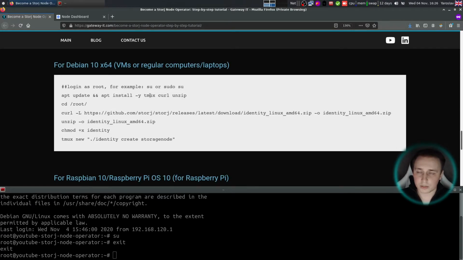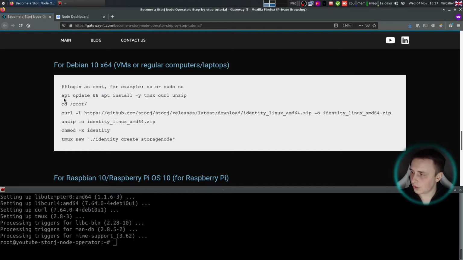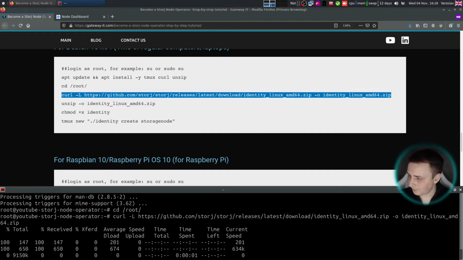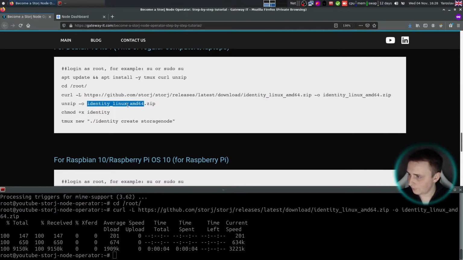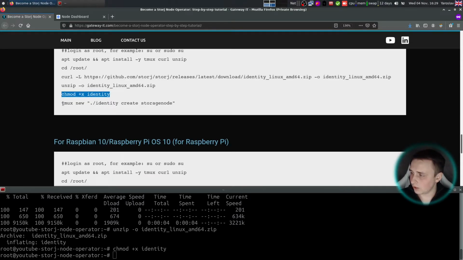And when ready, just paste in these commands one by one into your terminal. This first one will update your system repositories and then install tmux, curl, and unzip. Then we need to change the directory to root, and then download and unzip the identity generation software for Linux. When that's all done, I want you to have a look at this line over here.